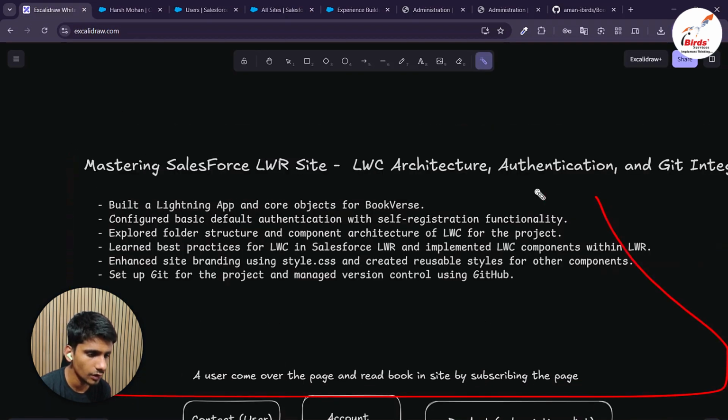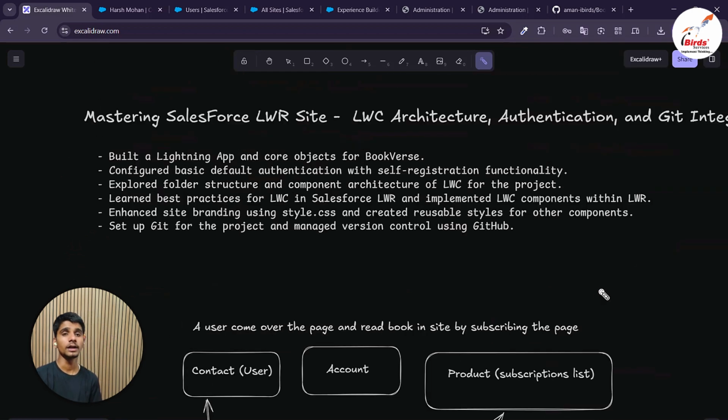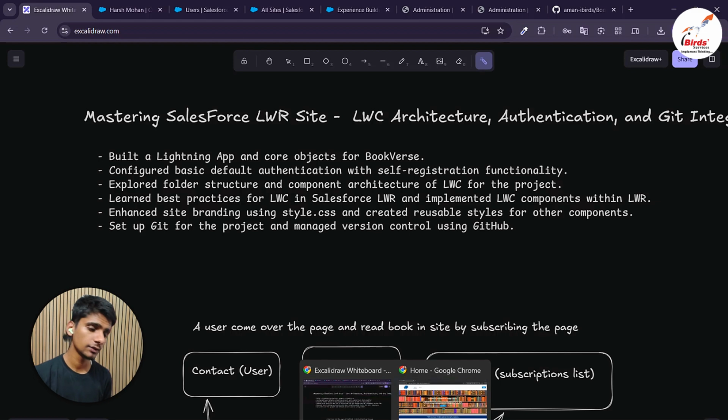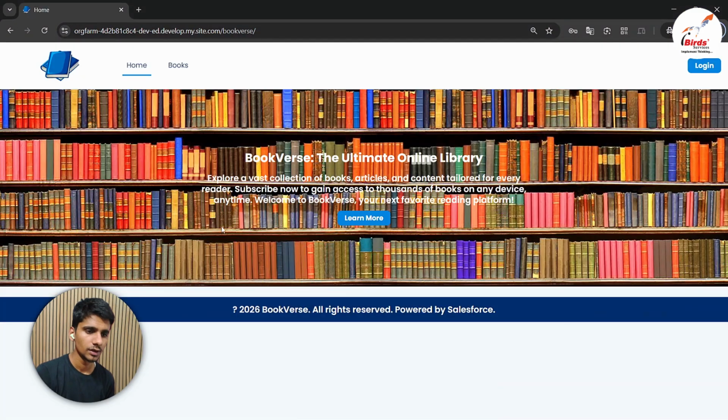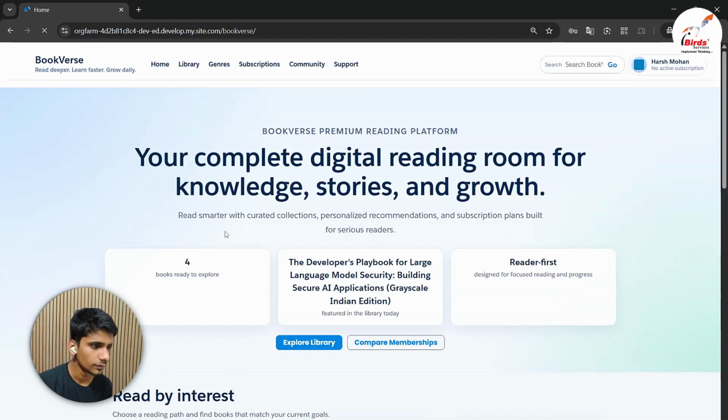We will implement all of this stuff. We will create an LWC Lightning app over here. We will make the authentication setup. We will implement some LWC components. Now let's do a final test from the end user side. Now just reload this page. We will publish, and we can see that our user will be shown here.